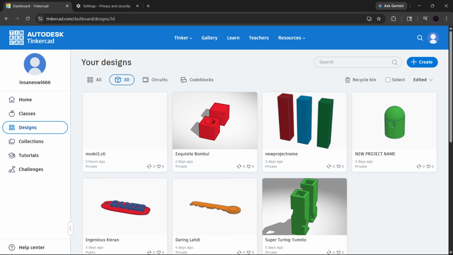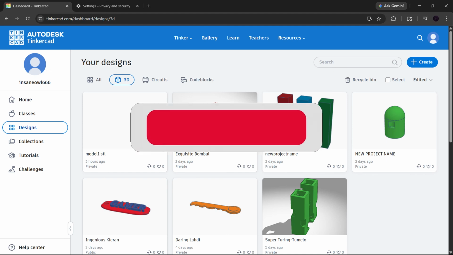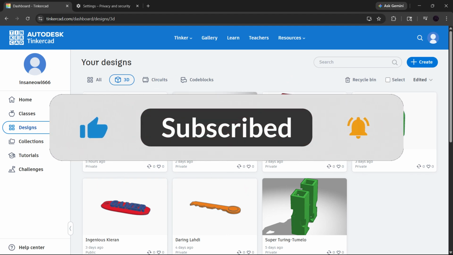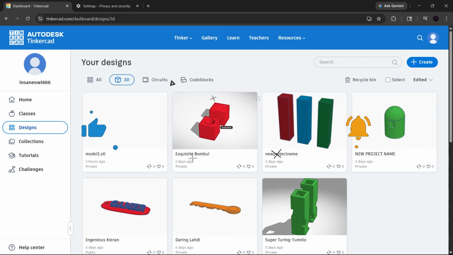A 400 error usually means the request being sent to Tinkercad is invalid, often because of a corrupted cookie, an old login session, a bad bookmark, or even a browser extension interfering with the site. So if Tinkercad is not loading properly, showing a bad request message, or refusing to open your project, keep watching because these fixes are quick and easy.